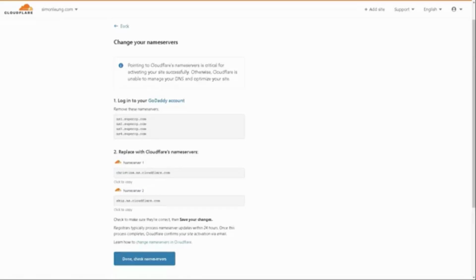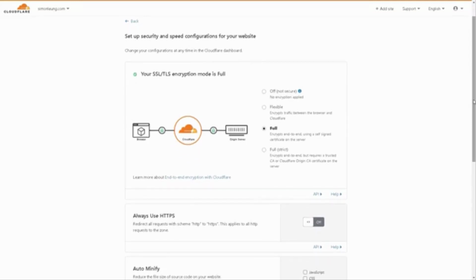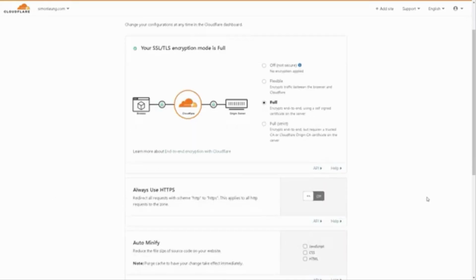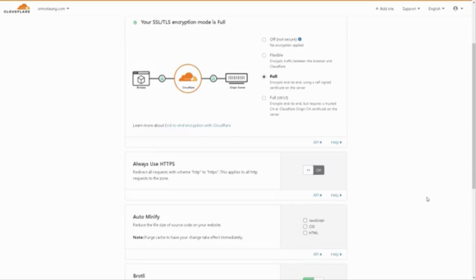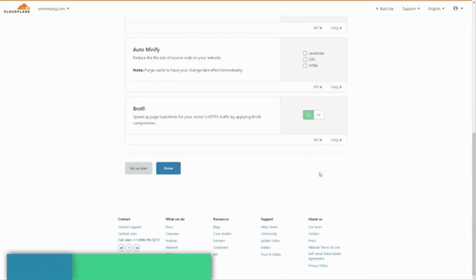When you have done this, click on Done, check Name Servers. On the next page, this is the security option that we are looking for. By default, up top, you will see that your SSL/TLS encryption mode should be set to full. Make sure it remains at full, or if not, check on the radio button that says full. Next, for always use HTTPS, you will want to toggle the switch to turn it on. As for everything else on this page, you can simply leave them as they are and click on Done.